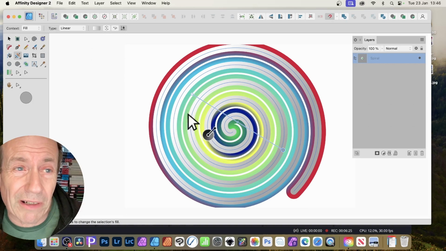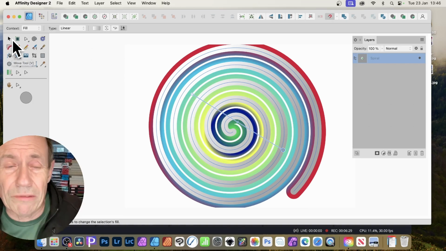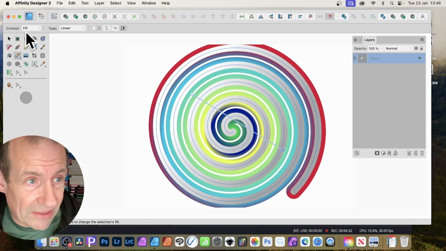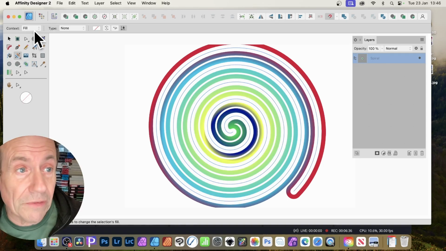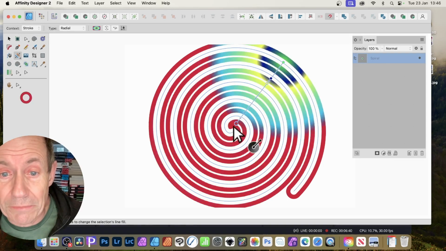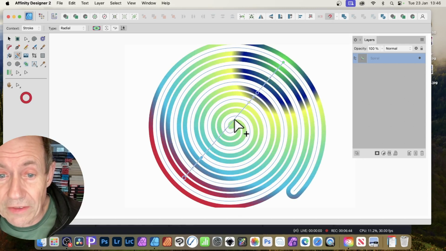I've just applied the gradient. You'd think by default it knows you're working with a stroke. It doesn't. You need to set the context, and by default it goes for fill. So undo, go up here to stroke, select that, and now you can manipulate that gradient, and you can tweak it in all kinds of different ways.